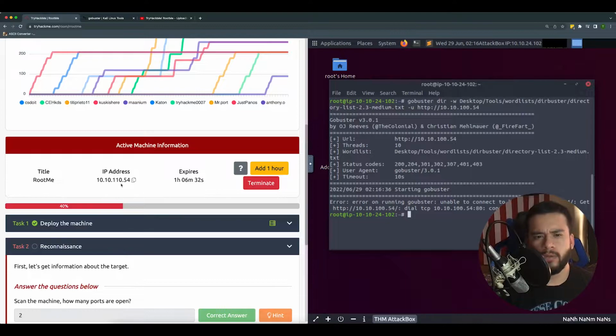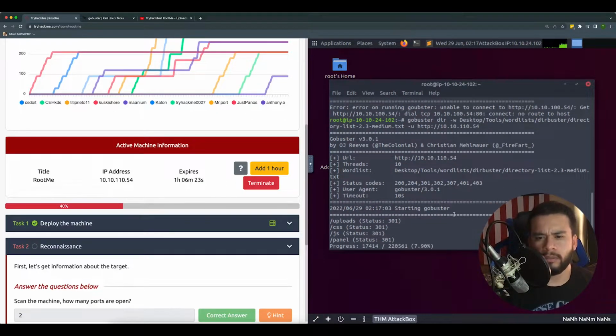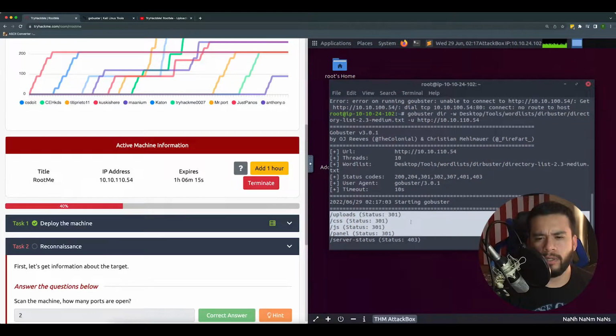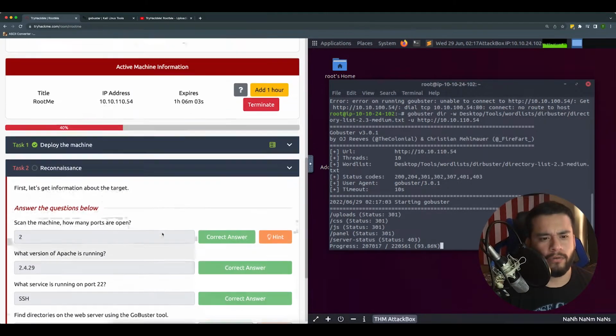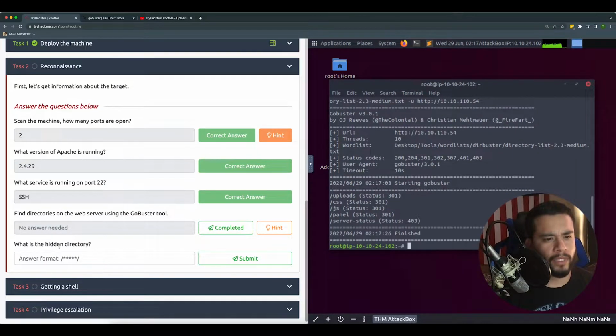10.10.110. There we go. We have some hidden directories: uploads, CSS, JavaScript, and panel. Give that a go for a little bit longer. What is the hidden directory? I'm assuming it's panel.